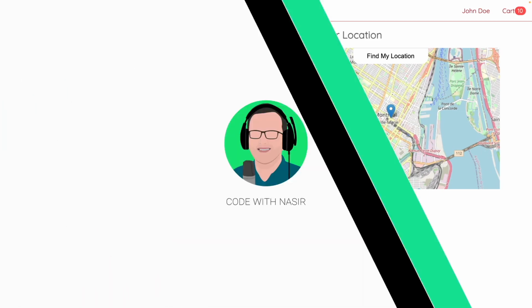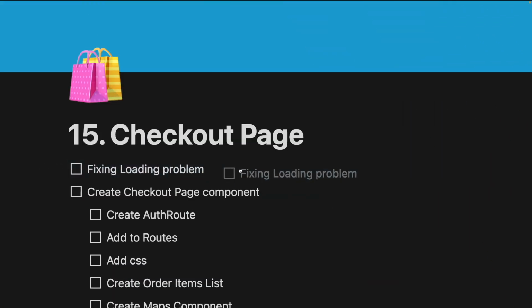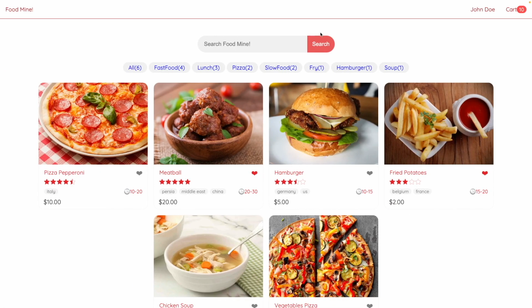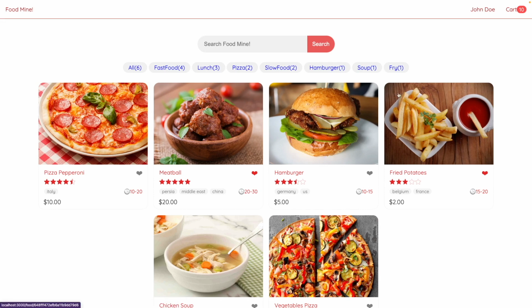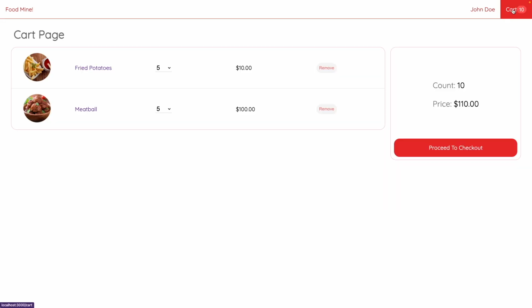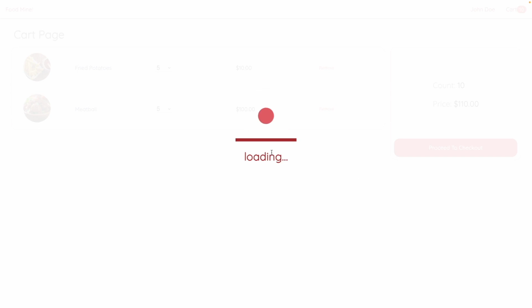Okay, let's do it. First of all, we want to fix a problem from the previous session that was about loading. As you can see, inside the home page, when we refresh the page, the loading works and it shows the content of the page. But if we go to the cart page and refresh the page, the loading is stuck on the screen forever. The reason is, inside the cart page, we have no access to the backend, so the interceptors don't get called and don't stop the loading.